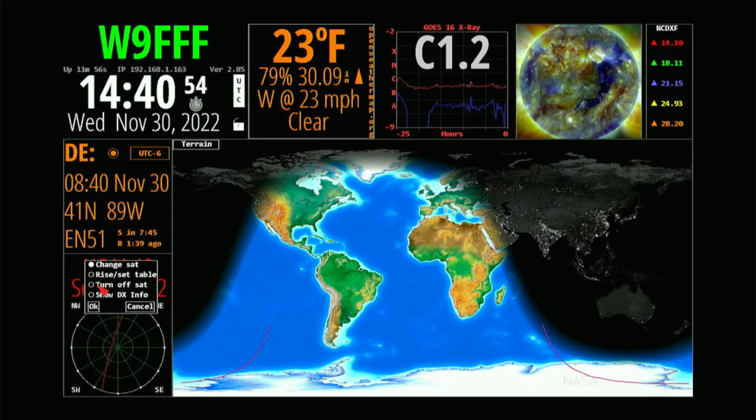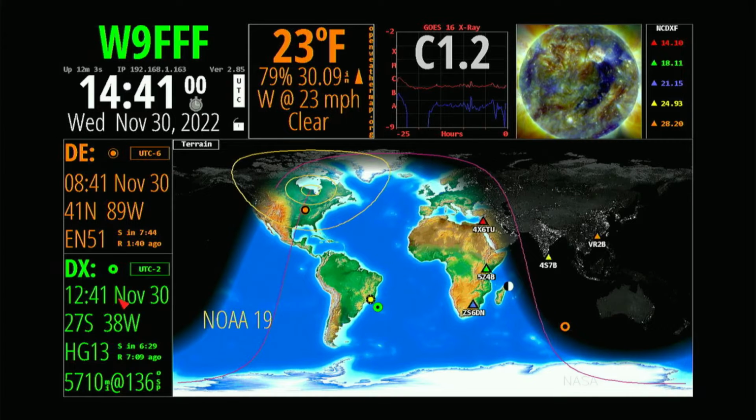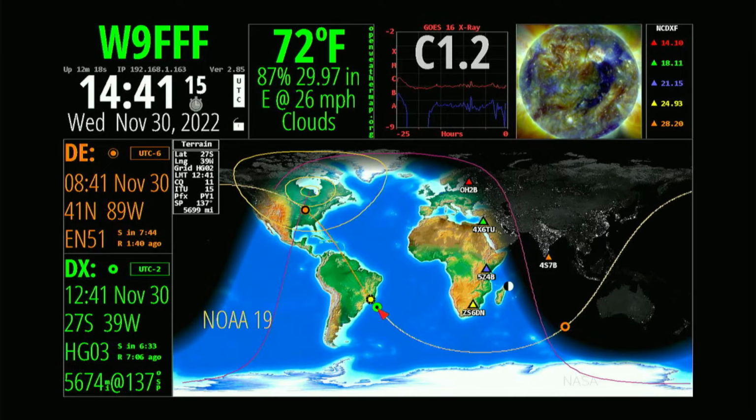We're going to right click and let's just have it showing our DX info because now this is the next cool part. Currently, I have my DX info set for HG13, which, if I look on the map, I can tell you that's near Brazil. It's over here near Brazil. And if I click on that green dot, I know it's 72 degrees at my rare DX location.